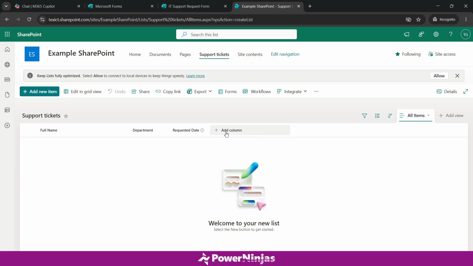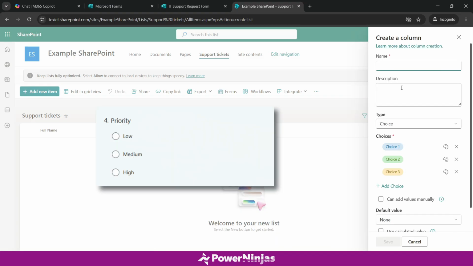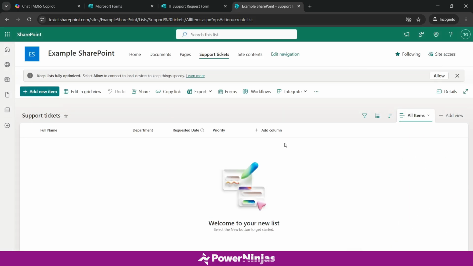Now let's create the Priority column. Click Add Column. Choose Choice. Enter Priority as the column name. Then add the options Low, Medium, and High. Once everything looks good, click Save. You'll now see another choice column appear in the list. And because this is a choice field, users can only select from the predefined values.